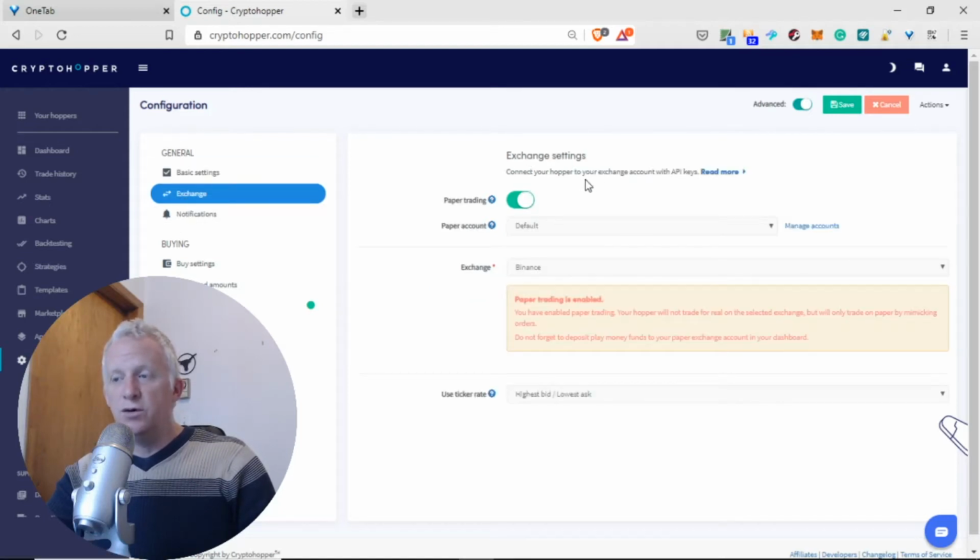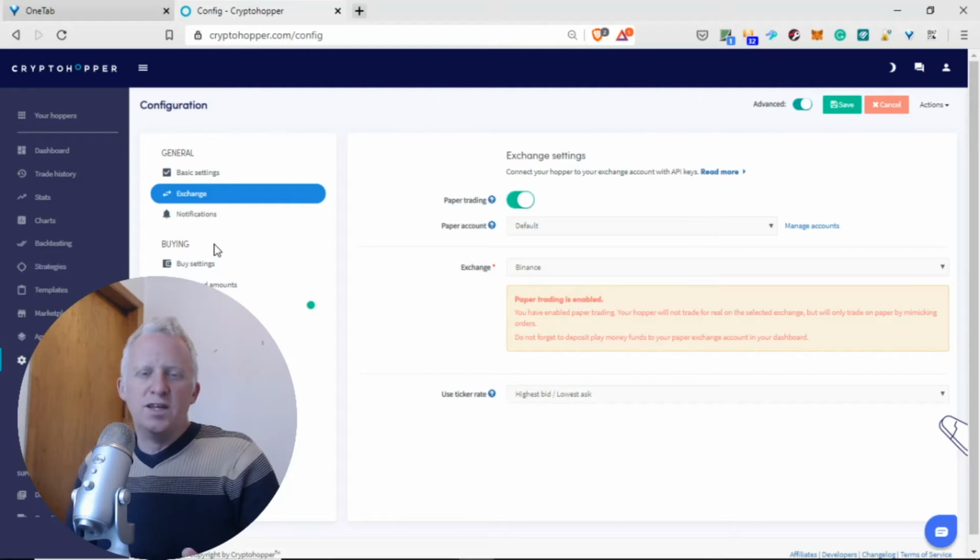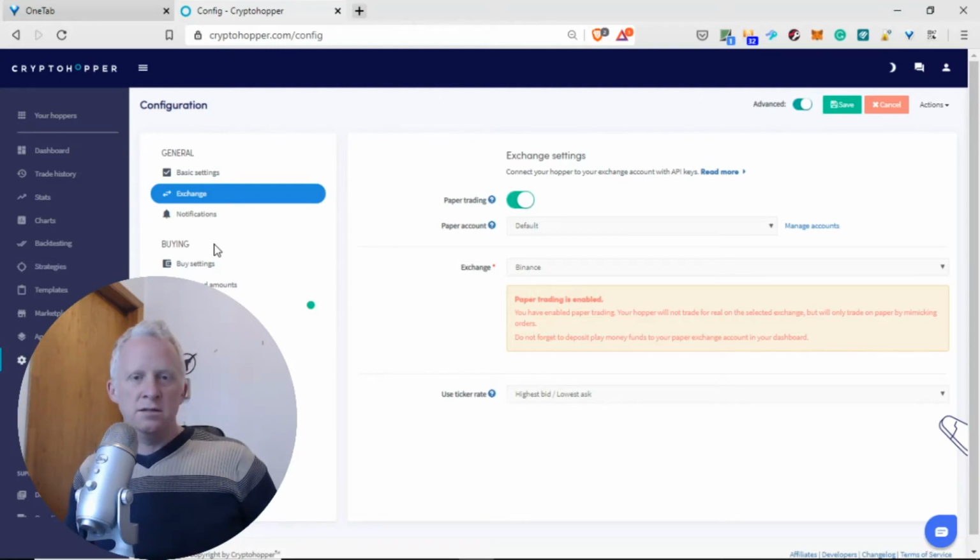Exchange setting, connect your bot to the exchange with your API key. In that case, it's not applied because it's paper trading and I leave all the defaults. When paper trading is enabled, your bot will not trade for real on the selected exchange, but will only trade on paper by mimicking orders. Do not forget to deposit play money funds to your paper trading account on your dashboard. So you need to go to the dashboard and decide how much money you start with. Just for test purposes, I decided to go with $10,000 in US value.